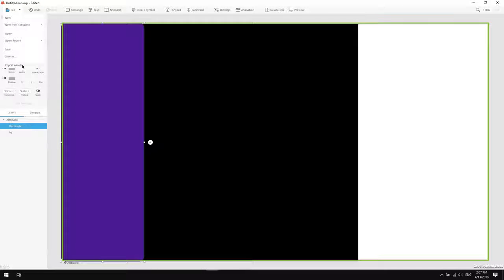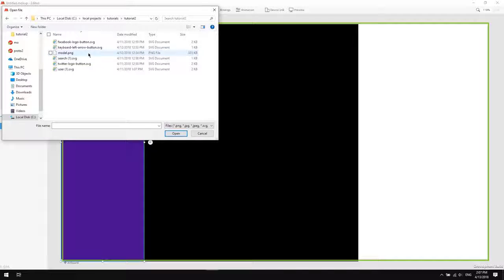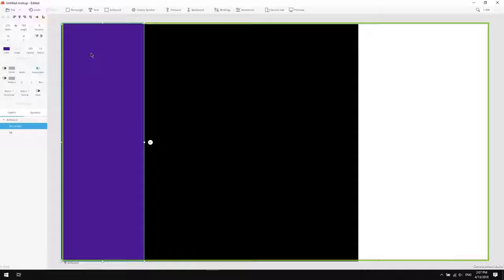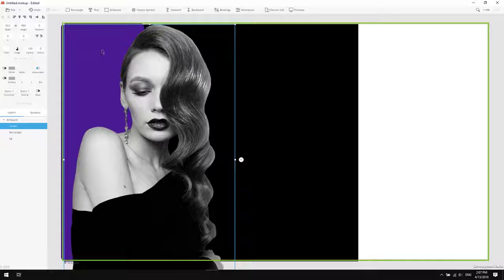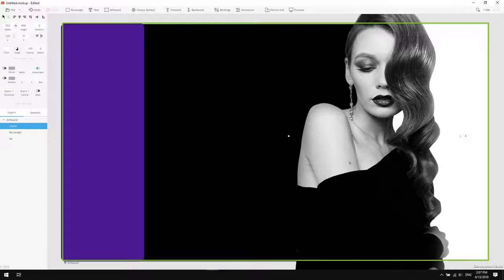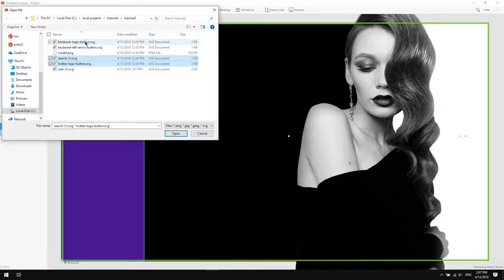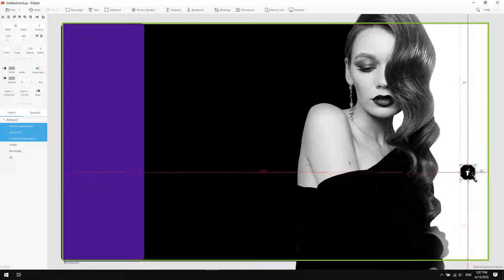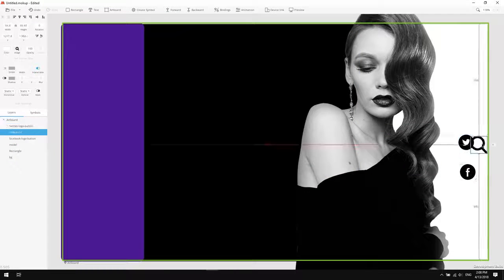Now I'm going to import a cool fashion model picture I got from pixabay.com. So import my model.png to the scene, set its coordinates to 725 on the x and -77 for the y. Cool, something's building up around here. Now I'm going to import social media icons and the search icon onto my prototype here.